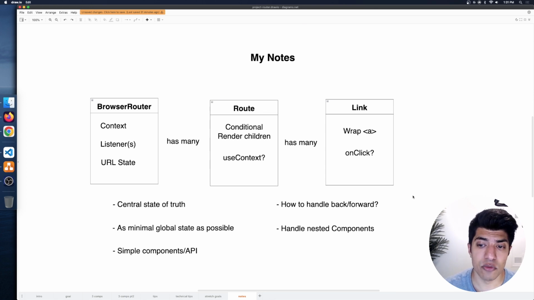And the purpose of the link, we know, is to wrap the A tag so that we don't do the default behavior of reloading the page, and have an on-click event on there that gets kind of hijacked, and we can do our own setting state or using context or whatever it happens to be.